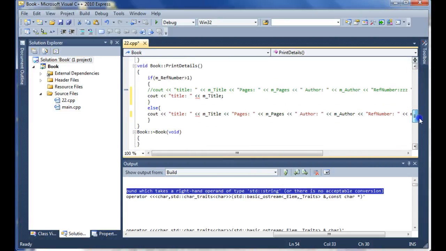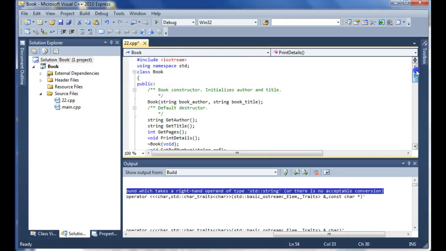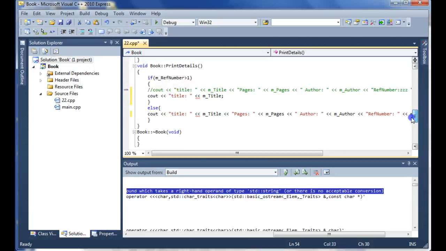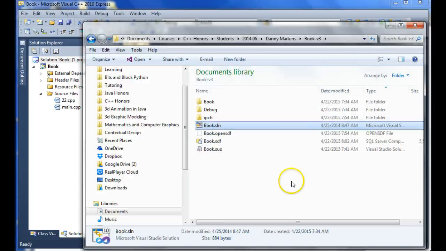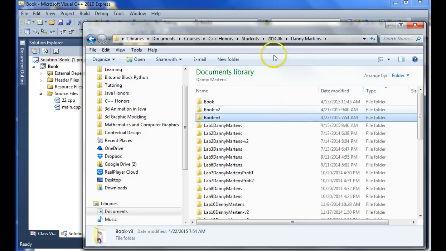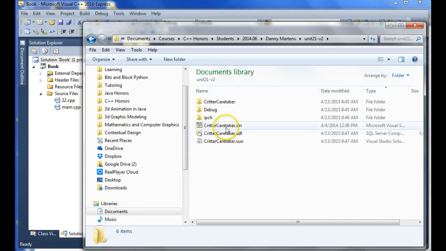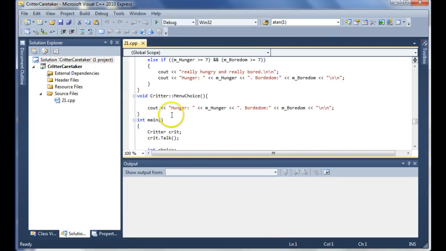So the next thing I would do then is look for similar examples. Okay, so where else? So we have mTitle is a string. So then I would go back and look at some other code. Like I would look at some other projects that worked. So let's see, that would have had strings in them. Maybe Unit 21, Critter Caretaker, did that have? Yeah, so this one works fine. Hunger, mHunger, boredom. So then I would try to see what's different about this one.